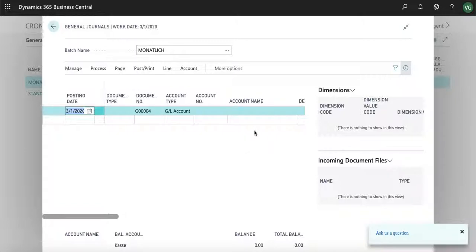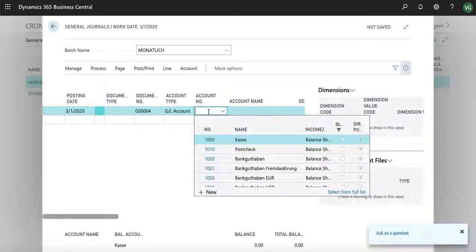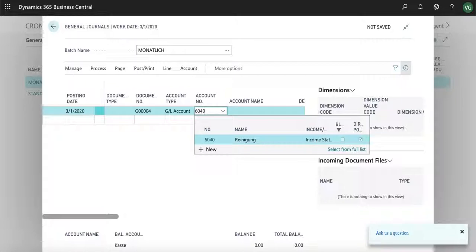I start by adding the posting date. The work date is added by default, however, you can alter it if needed. The document type can be set to payment or invoice. The default document number will be automatically generated. The account type can be set to GL account, customer, vendor, bank account, fixed asset, IC partner, or employee. I will add one expense GL account.